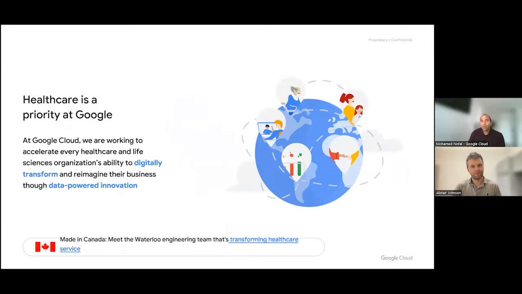And within Google Cloud, we're working to help organizations around the world digitally transform and reimagine their business through data-powered innovation. And we'll touch on what that really implies. What tools are we bringing to market that help drive that?